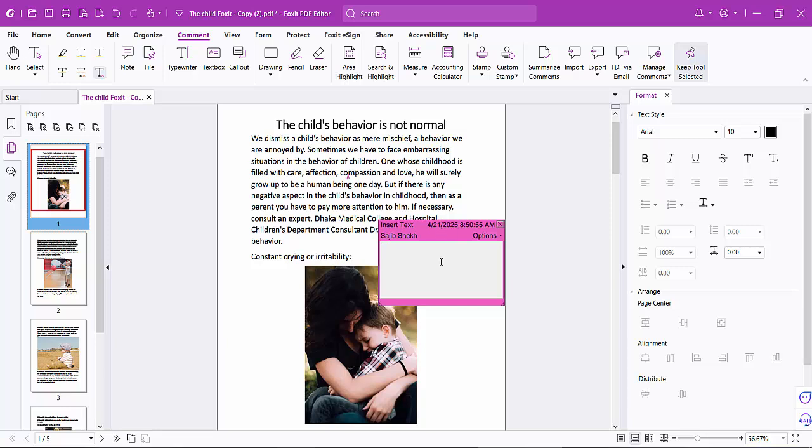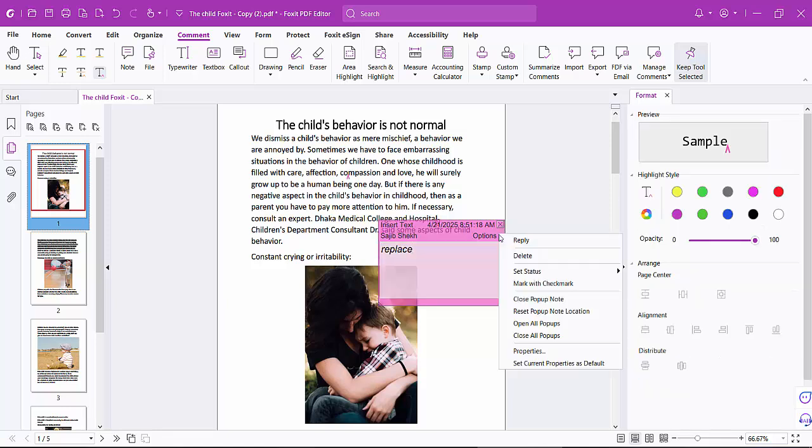Now put your mouse cursor where you want to replace your text, and now type the text you want to replace, and you can edit this text. You can change font size, you can change color, you can make it bold, italic, you can align, and click on this option.